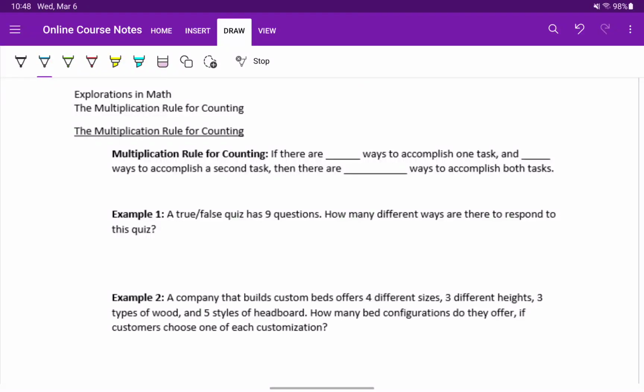The multiplication rule for counting generalizes the calculations we were completing in the previous example and gives us a process that we can apply to, again, situations where counting manually might be very cumbersome or nearly impossible.